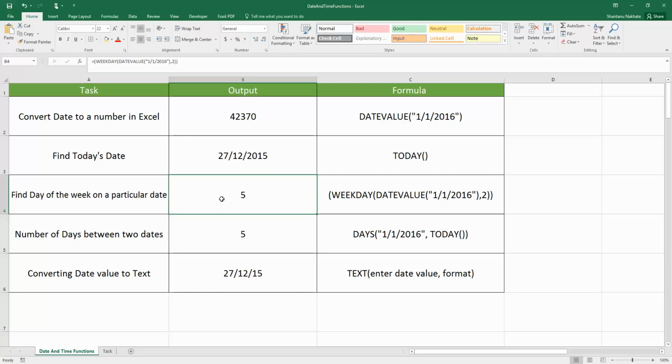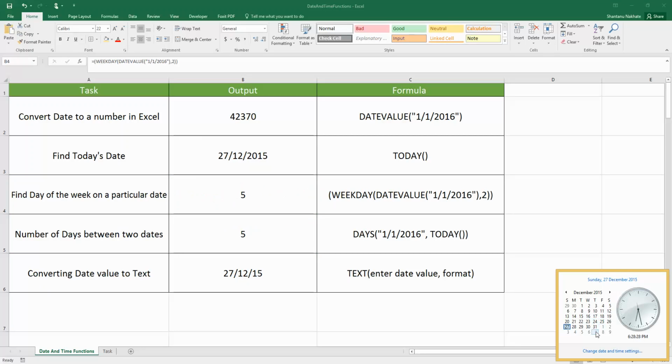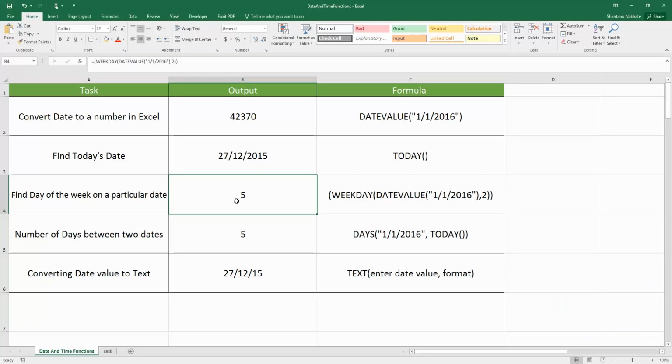Now I can press enter. This returns 5. If we go over here and see, for 1st of January 2016, it is Friday. Sorry, Monday was our first day, so 1 2 3 4 5, the fifth day is Friday. So 5 is represented by that day.